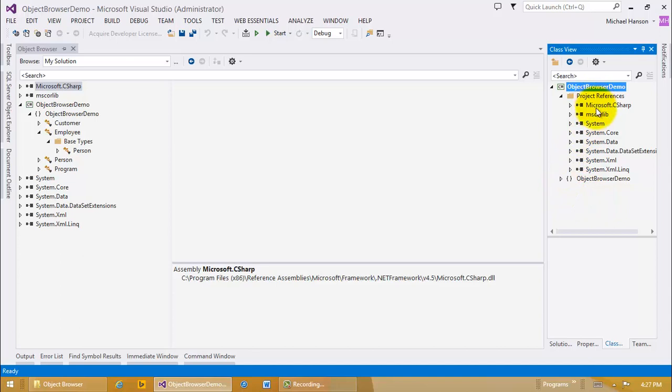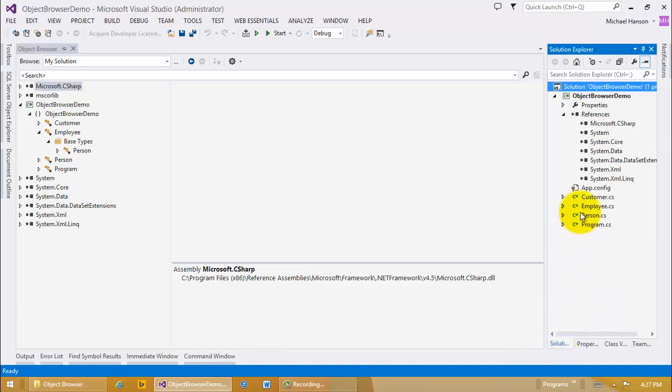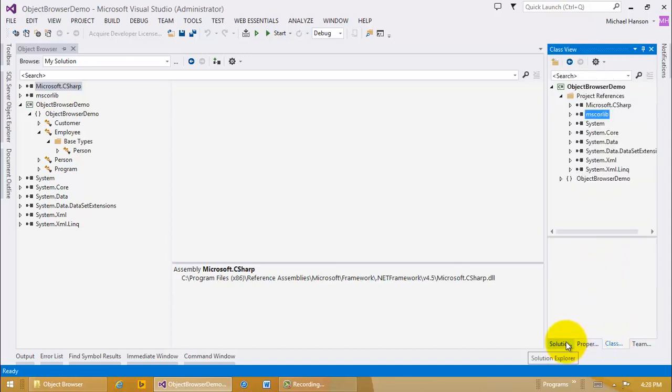Just for a side note, under references, it lists the Microsoft Core library here. If I go back to the Solution Explorer, it does not list that core library. So keep in mind that the references in the Solution Explorer might not list all of the references. You might need to go to the class view to get that. Somebody had posted a question just several years ago on the internet: how do I know which libraries are loaded when I create specific types of projects? The class view or the object browser will tell you.